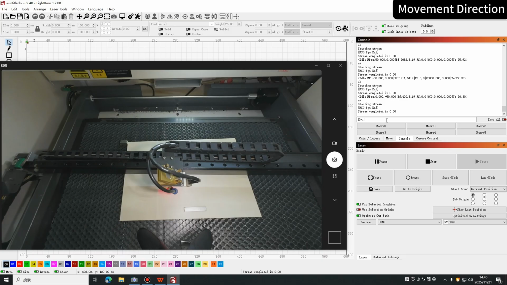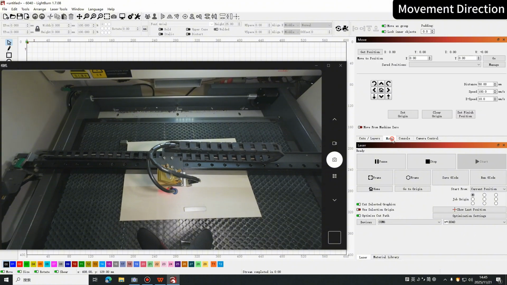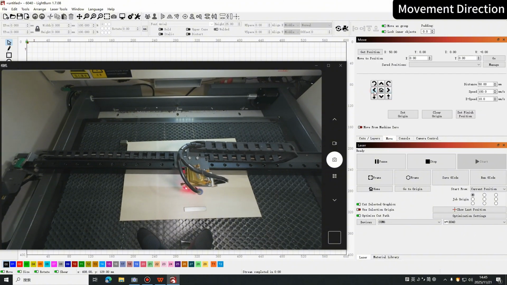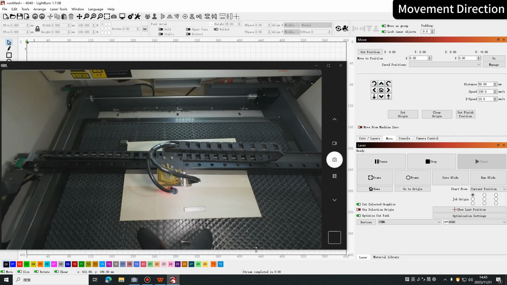I'll update $3 to the correct value. Now, let's run the test one more time. As you can see, the movement direction is normal. Note, whether you use machine settings or the console, the final result of the parameter modification is the same. However, there are differences in the interface and operation logic. We will demonstrate using the console, as machine settings does not display all available motherboard parameters.